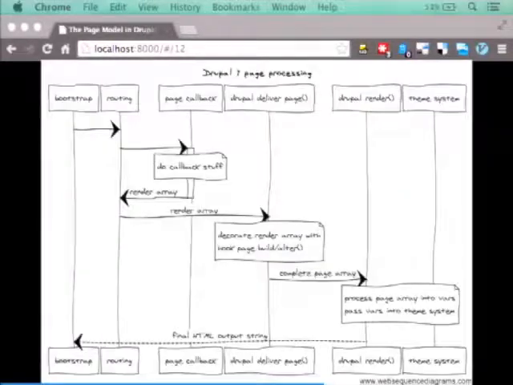So this is the part where it gets squinty, like I said. But this is Drupal 7's page processing model, and I'm going to run us through this relatively quickly so that you have a concrete sense of what we're actually talking about here.